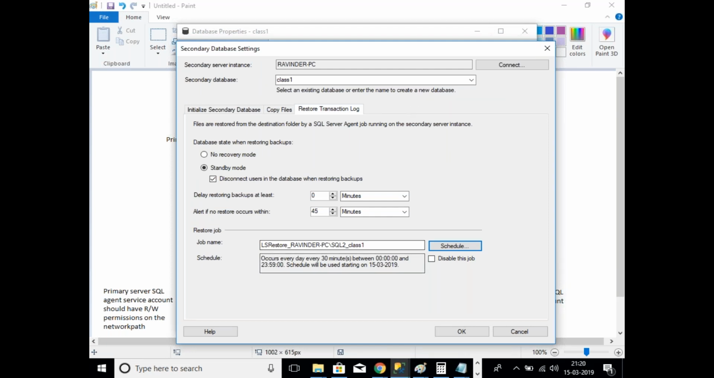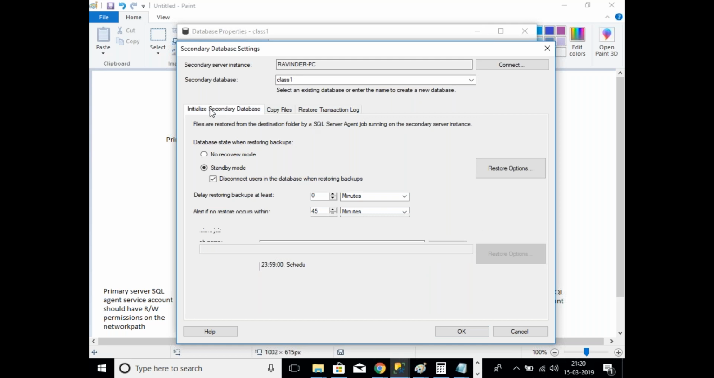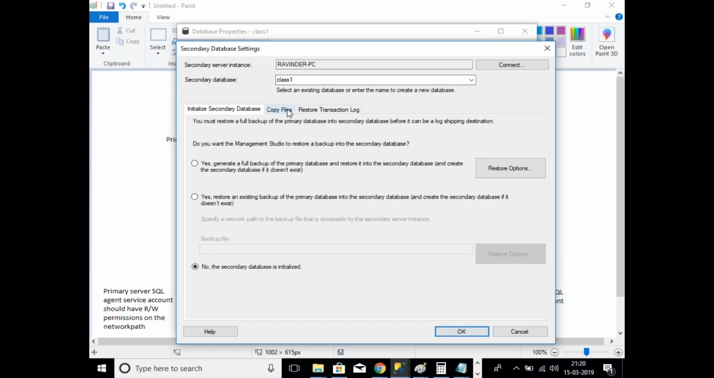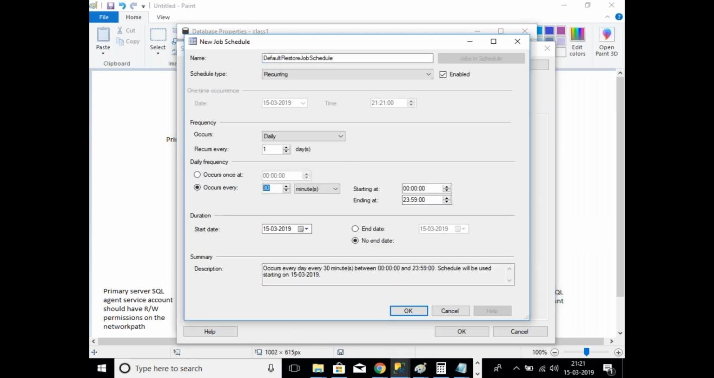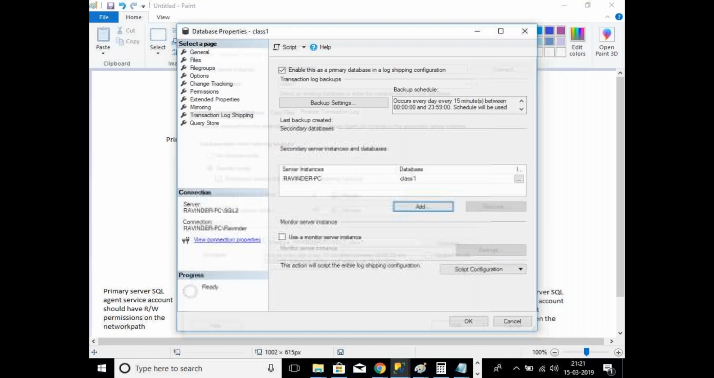Okay, so click OK. Before that, what we have given, it took the last option. We have given where it has to copy, and the third option is standby mode, disconnect is mandatory, and the scheduler you want to give, by default 15. Let this be 15 minutes. That's fine. Click OK, and then nothing you have to do.